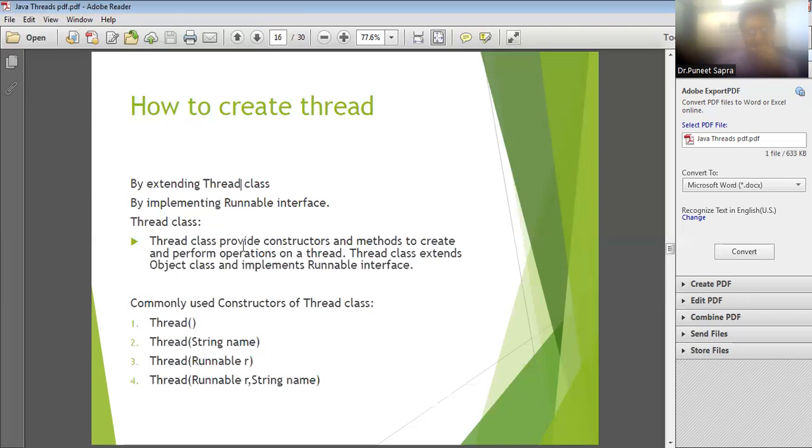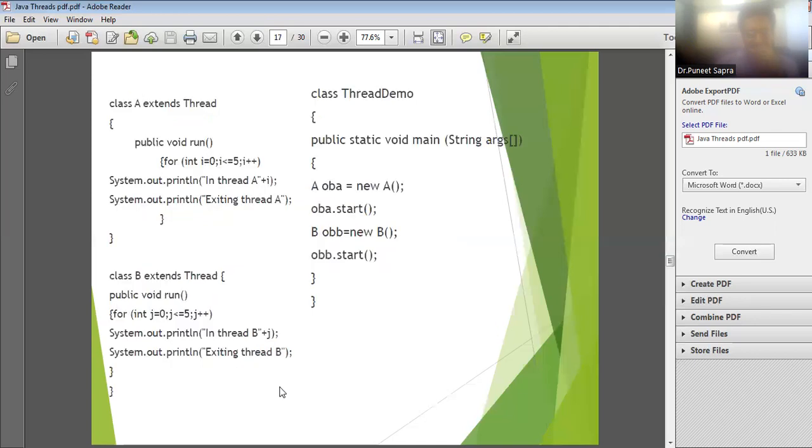The Thread class provides constructors and methods to perform operations on a thread. It extends the Object class. To create a thread, we write extends Thread. When we use the interface, we use the word implements. Commonly, the constructors are the default constructor, or we can write a parameterized constructor with Runnable and String. These are the constructors used for the Thread class.